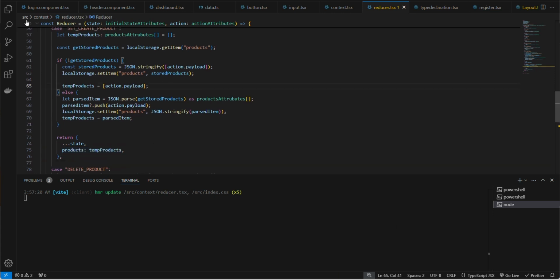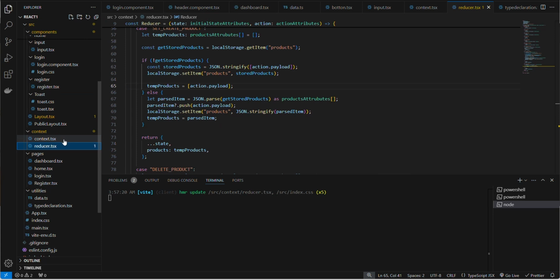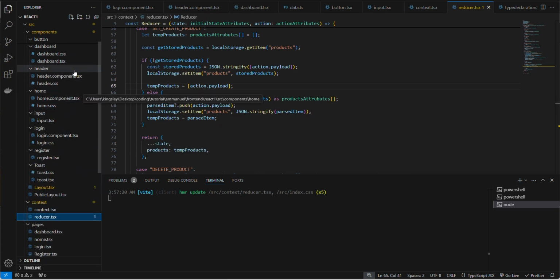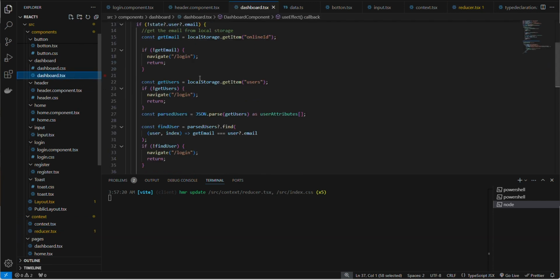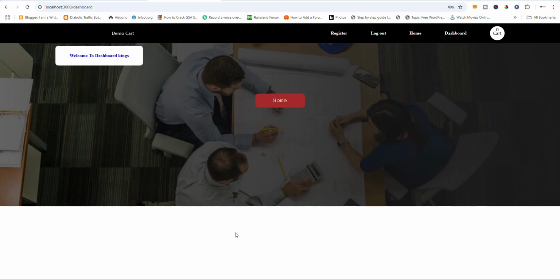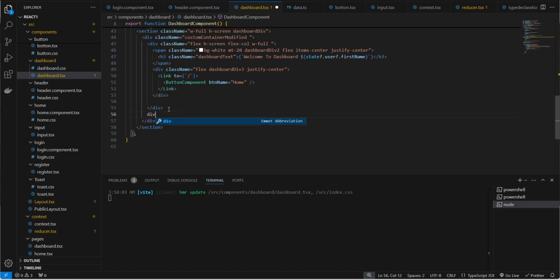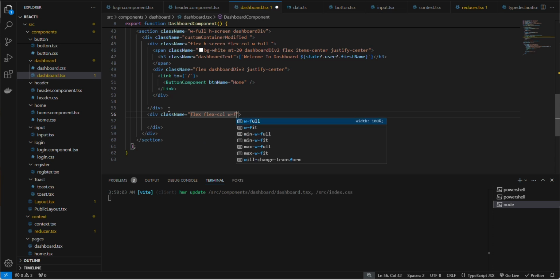Now we've done this, let's go to the dashboard and create a form that we use to create the product. So let's go to dashboard, this dashboard. So we'll create a form here. Let me see somewhere around here. So div. So we want to create a form. So let's say class name, create flex column, right? Width for full width.